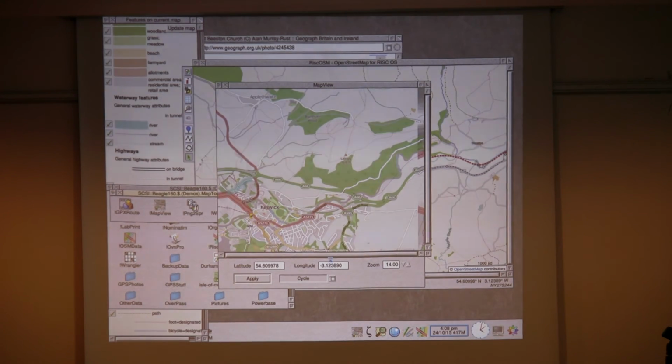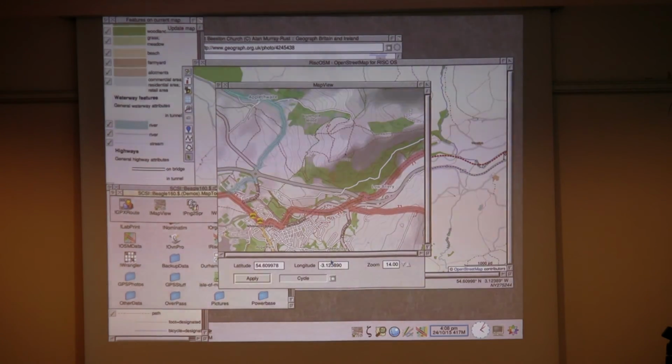And you'll now see that in the cycle version of OpenStreetMap, they have obtained contour data from another source, and you have the shading as well. You've got all of that in there. So if you're interested in that kind of mapping on RISC OS, Thomas Millius's MapView, which is free to download, is well worth exploring.